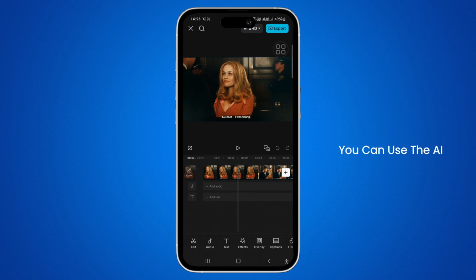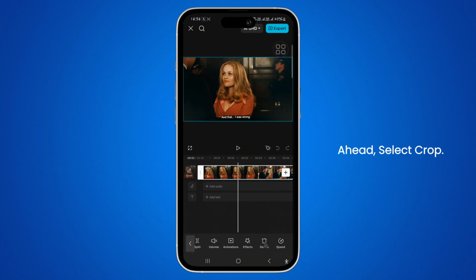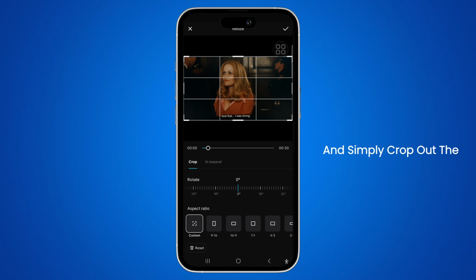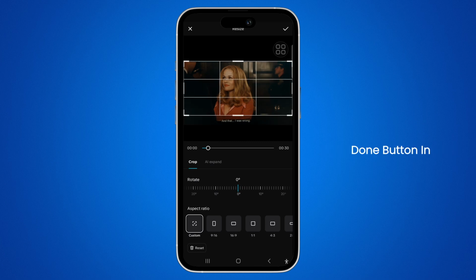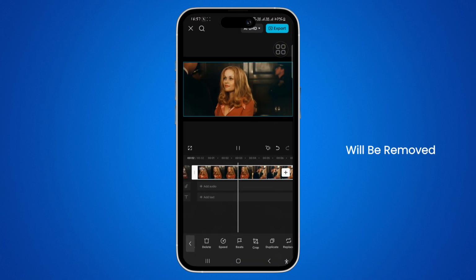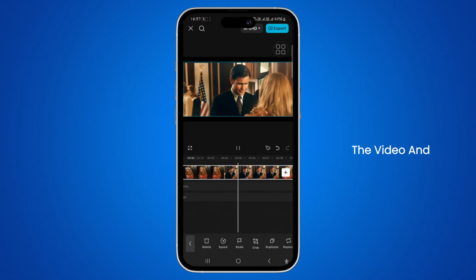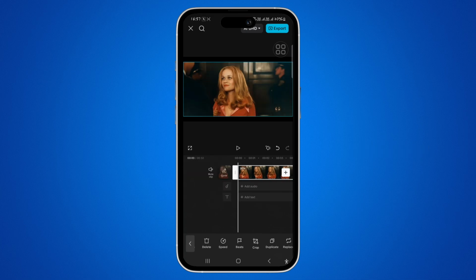If you didn't create the video or don't have the project file, for CapCut Pro users, you can use the AI remove tool to automatically remove the text. And for a free CapCut user, you can zoom and crop. So select the project, then go ahead, select crop, and simply crop out the text in the video. Then tap on the done button in the top right. And that's it. The text will be removed instantly from the video and will be resized.